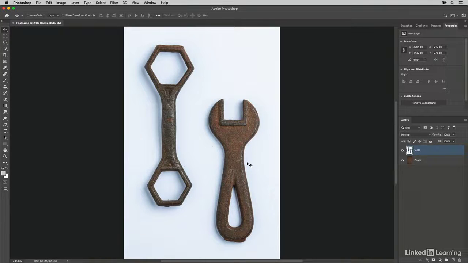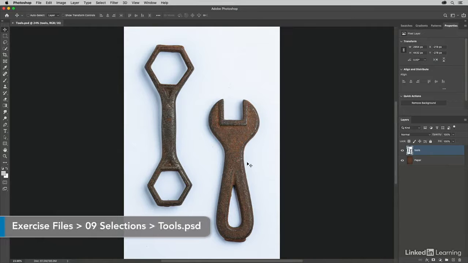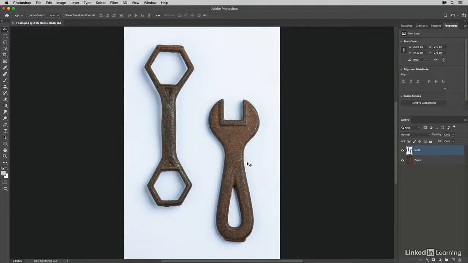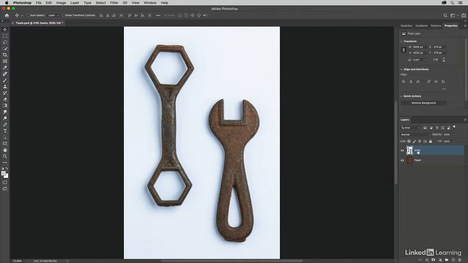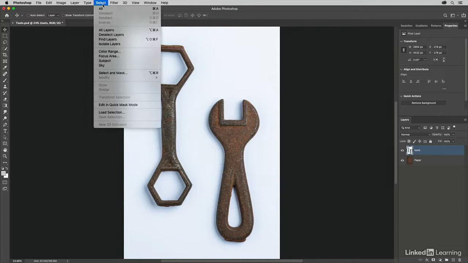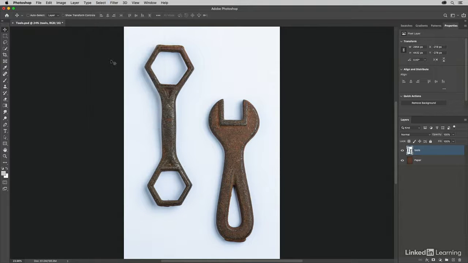When removing the background from an object, depending on the differences in color and tone between the object and the new background, a small halo might appear along the edge of the object. This document has two layers, the tools layer as well as a paper layer. So with the tools layer selected, I'll choose Select and then Select Subject.